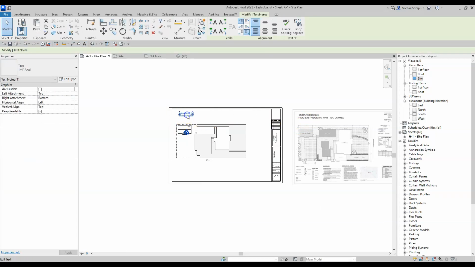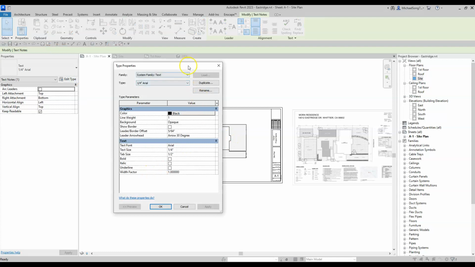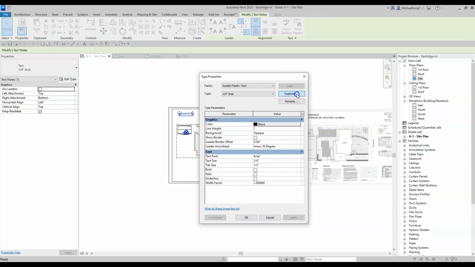So what I want you to do now is create a new text style, because we don't have anything larger than the 1/4 inch Arial. So we're going to go to edit type, and then we're going to duplicate this type, 1/4 inch Arial, and we're going to call it, let's say, 3/4 inch Arial.